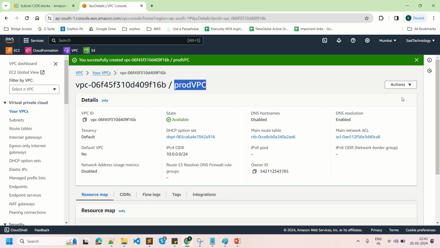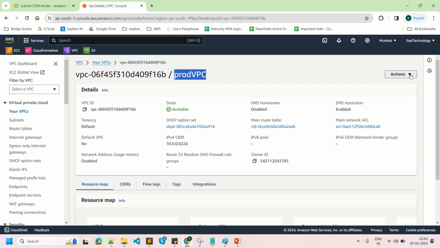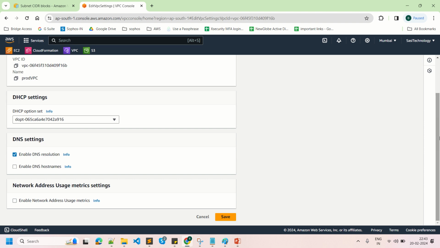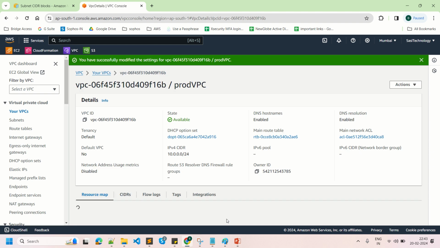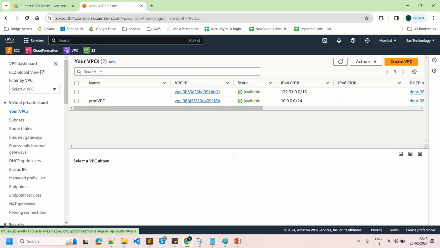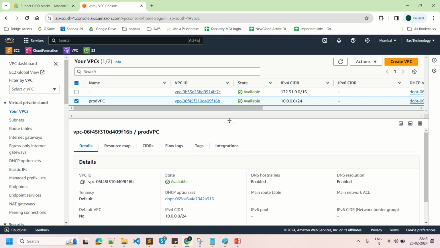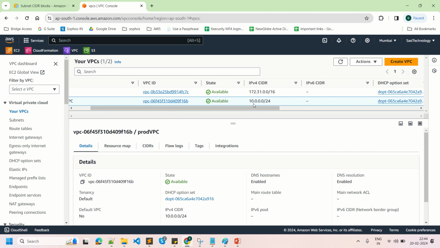Once you create the VPC, just go to edit VPC settings, scroll down, and enable DNS hostnames. That's it. Your VPC is now ready. This is the prod VPC you have created. Now let me show you how to calculate this CIDR value, how many IP addresses we can get.